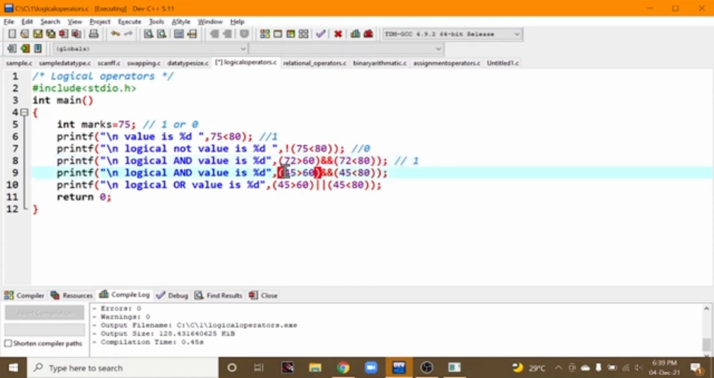And similarly 45 greater than 60, no, this is false, nothing but this is 0. So we have discussed that both the operands must be non-zero, but here one operand you got non-zero, so you'll be getting this as 0. And similarly here 45 greater than 60 is false, so this is 0. 45 less than 80 is true, this is 1.